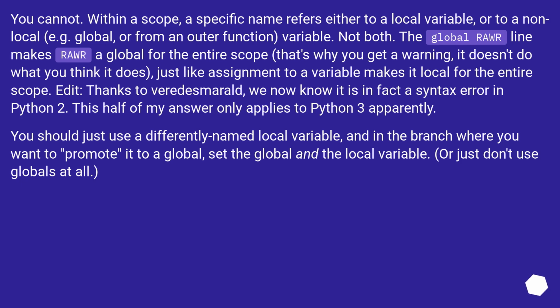You should just use a differently named local variable, and in the branch where you want to promote it to a global, set the global and the local variable. Or just don't use globals at all.